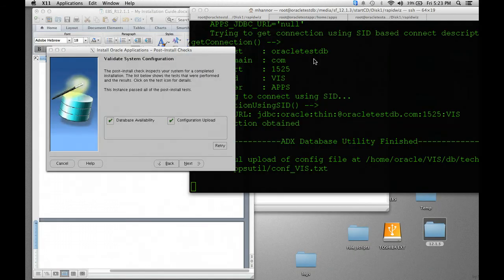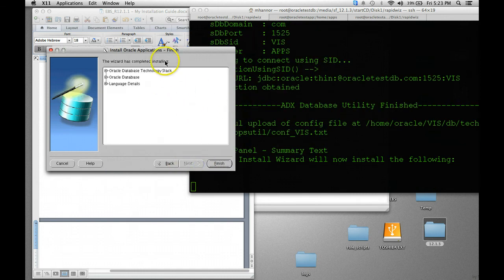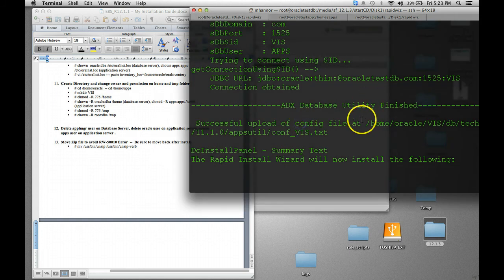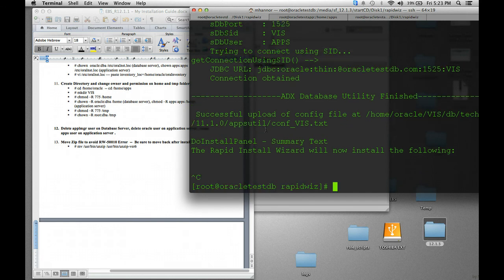Okay, I just got home from work, you guys, and as you all can see, the database tier is done. If you look here, it says database availability and configuration uploads checks. So what we're going to do is go ahead and hit next. Okay, and we have this and we have finish. So we're done, and if you come over here, this says successful. Of course, if you want to go through the log, we can. But for now, I'm just going to go ahead and cancel out.